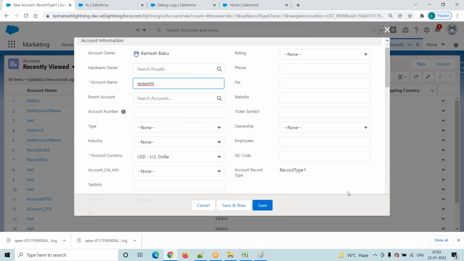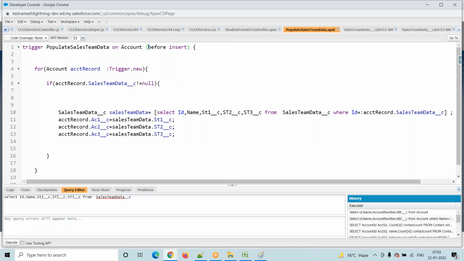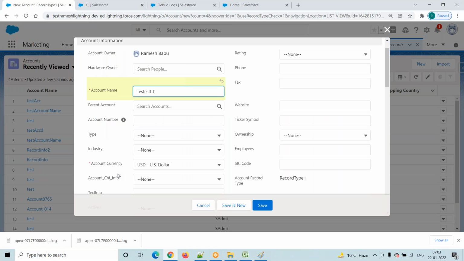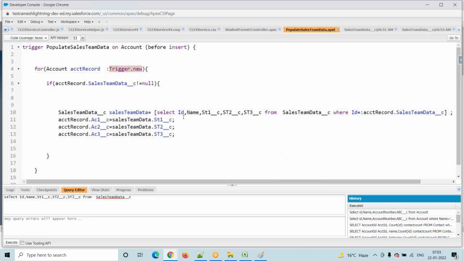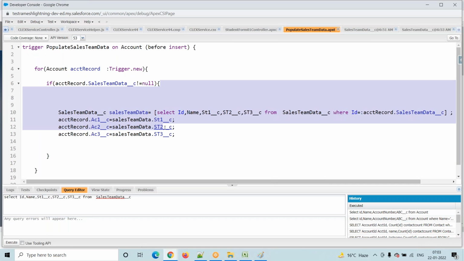So it will go to this particular trigger. While creating the account record, it will take that current record ID. But in this case I am not selecting any sales team data. Click on the save button. So then it will not enter inside this condition.